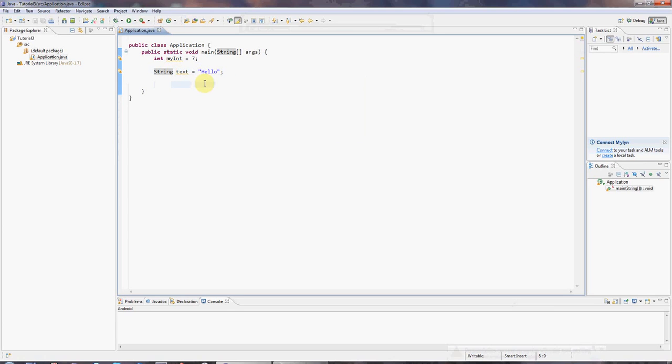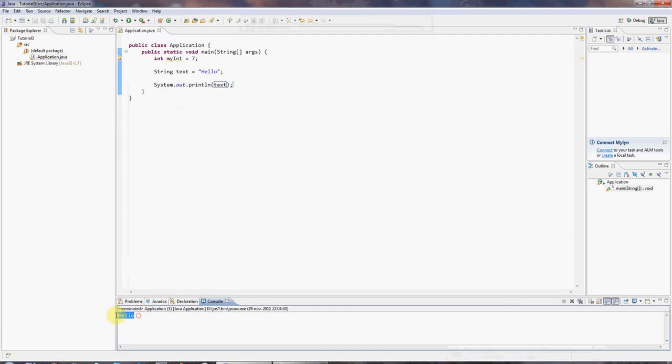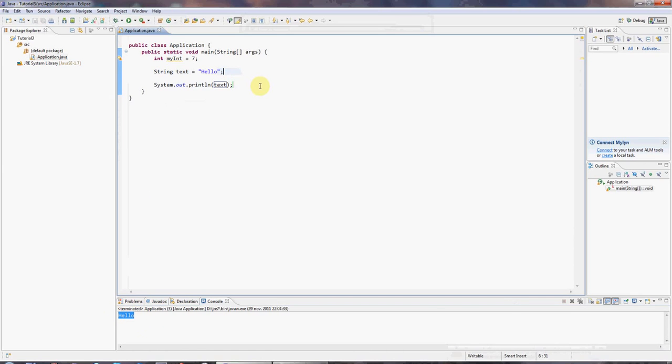And I can output that just by typing sysout, control space, and put text in there. And if I click run, we should get hello, if my computer wasn't so horrendously slow. And you can do lots of interesting things with strings. For example, you can add them together. Let's create a string called blank, and I'll set that equal to just some empty space like that. And I'll create another string called name, and I'll set that equal to Bob.